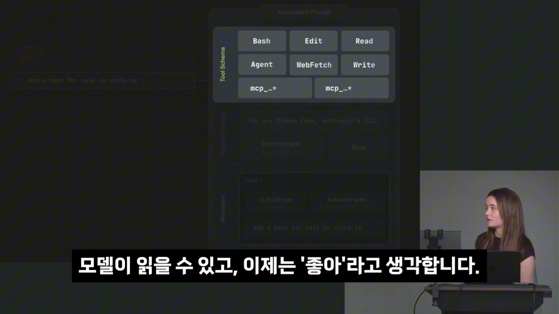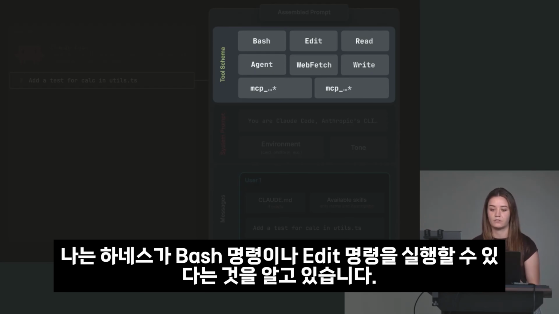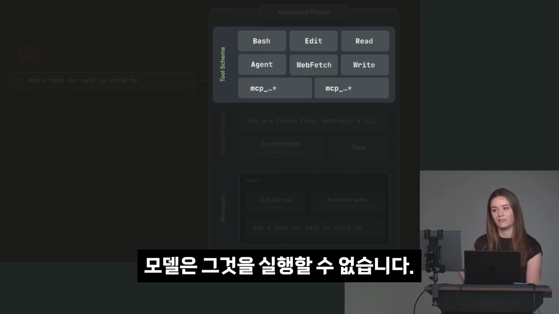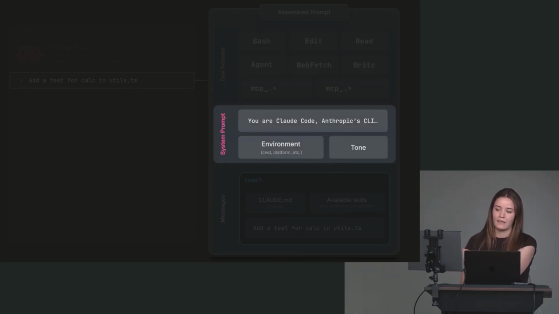So the model can read it, and now sees, okay, if I want to do something, I know that the harness could run a bash command or an edit command. That's good to know. Again, the model cannot run that. The model will just send it back to the harness, but we'll see that in a moment.